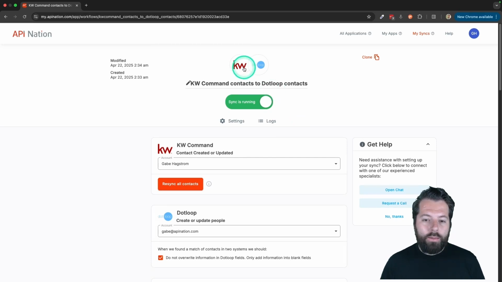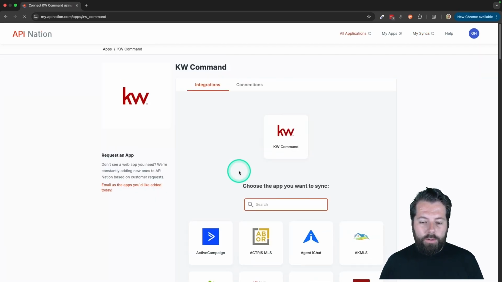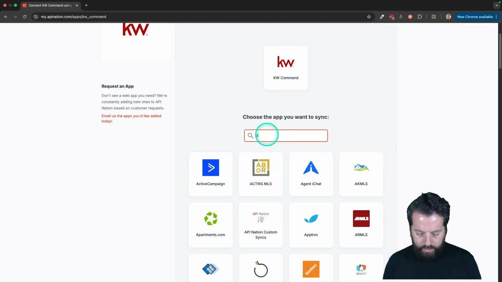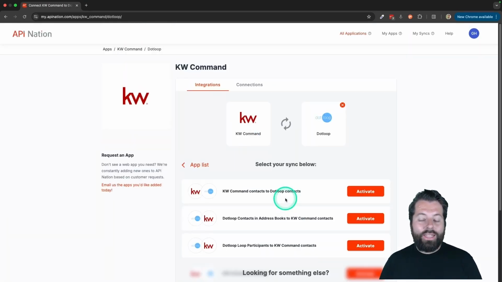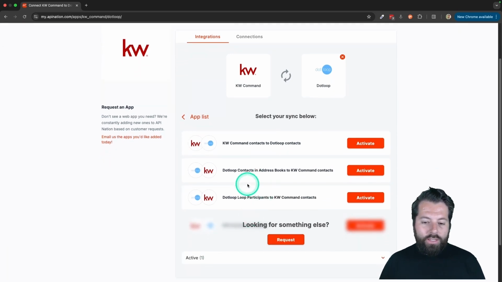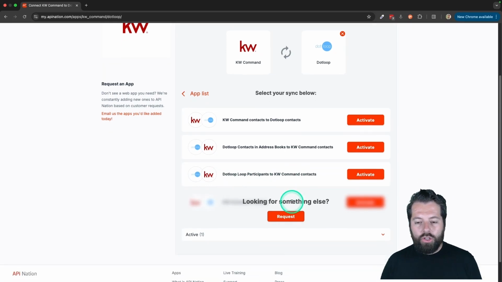Now let's go back. I'm going to click this KW Command logo. It's going to take me back to the KW Command syncs, and then I can search for dotloop again. And like I said, let's do a sync in the opposite direction. Let's say I have a bunch of people in my contacts book, or my participants, people who have participated in a transaction or a loop in the past. I can choose which contacts I want to send into KW Command. I'm going to go with my contact, the address book, but they're going to be very similar syncs.